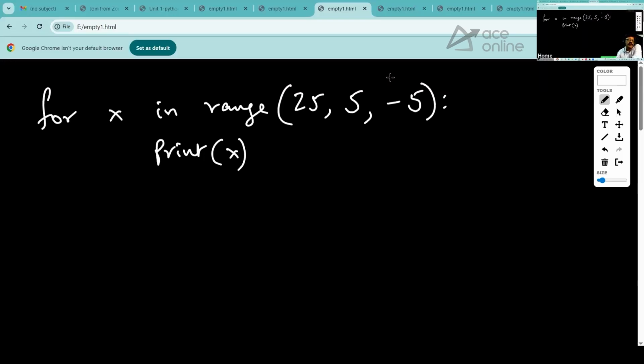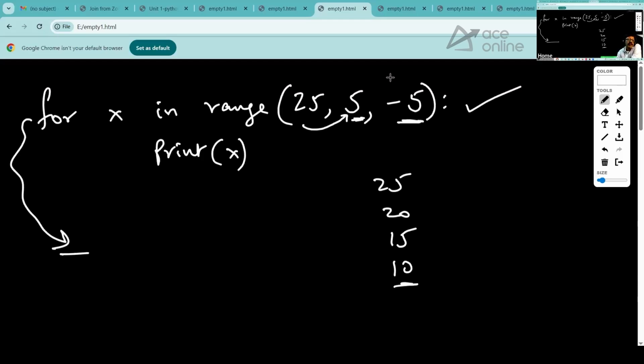Ravinder also correct. See, you can go from 25 to 5 in decreasing order. So this is logical. So 25, then 20, then 15, then 10, and then what will happen after 10? X will become 5, and 5 is the stop value. So the loop breaks. Now whatever you have written next will run. I hope you understood.